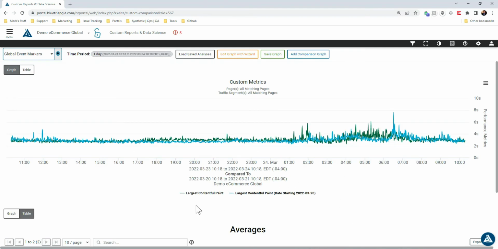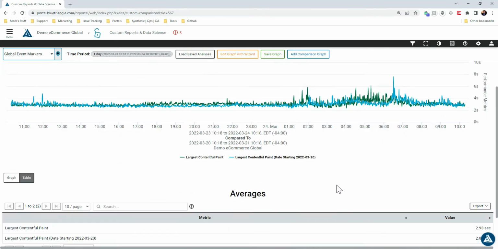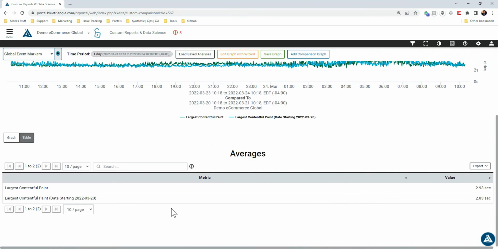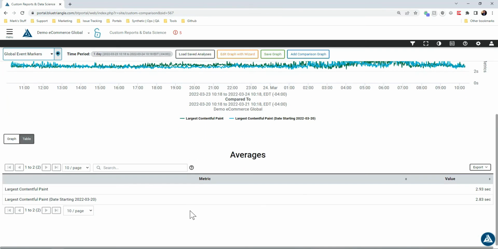So now we can see the largest contentful paint from this time period and the largest contentful paint from this time period, right on the same graph. And down here you can see the performance. So it looks like our base largest contentful paint performance was a little bit slower than the other date that we selected.